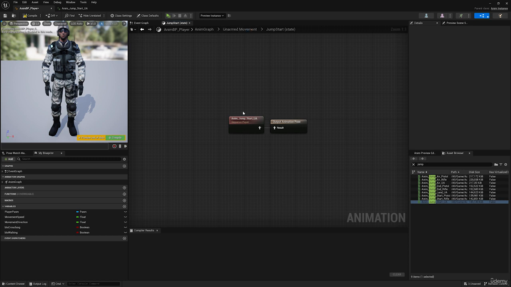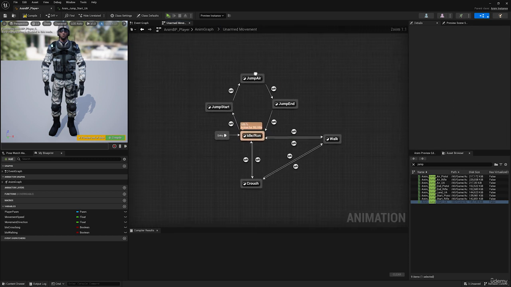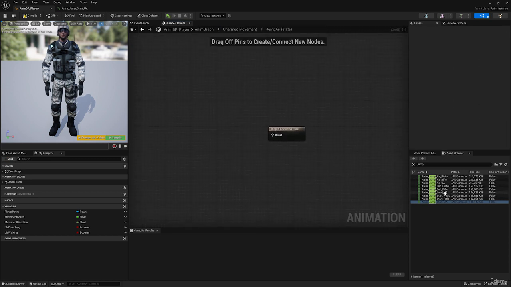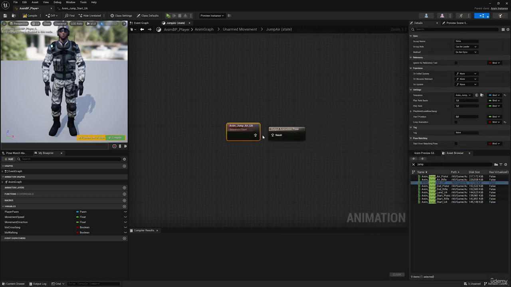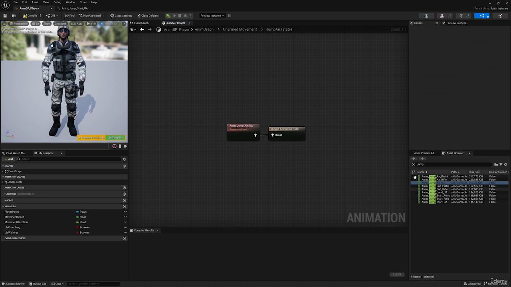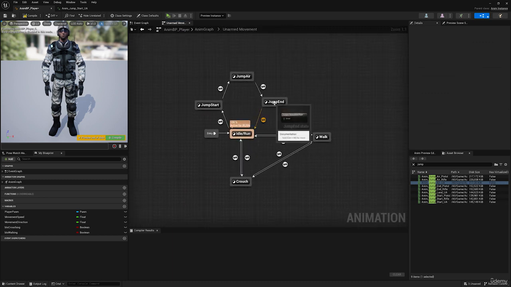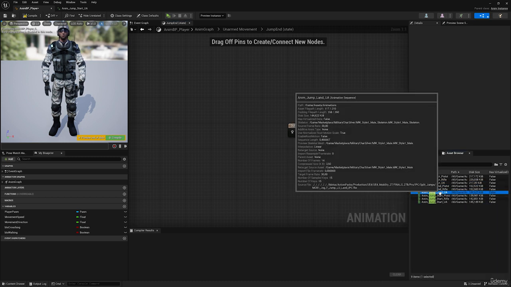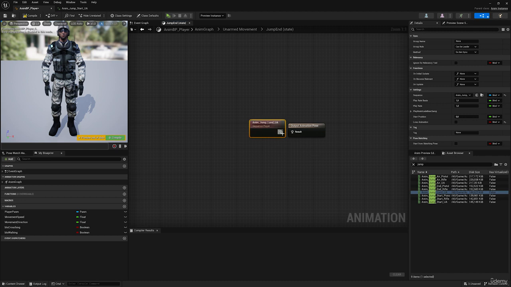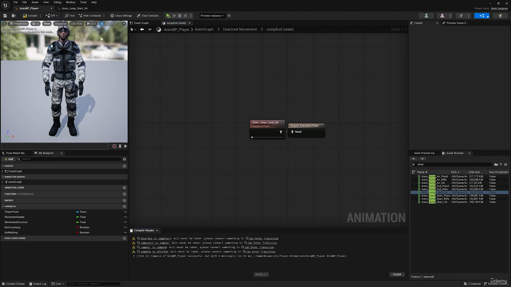So let's go back here now that we have connected this. Let's click on the jump air and take this one called jump air unarmed and put it here, connect it. And for the last one, let's go back to the jump end. Let's take the jump end unarmed if I can find it. This one is actually jump land unarmed. We can take this and connect it and go ahead and compile.